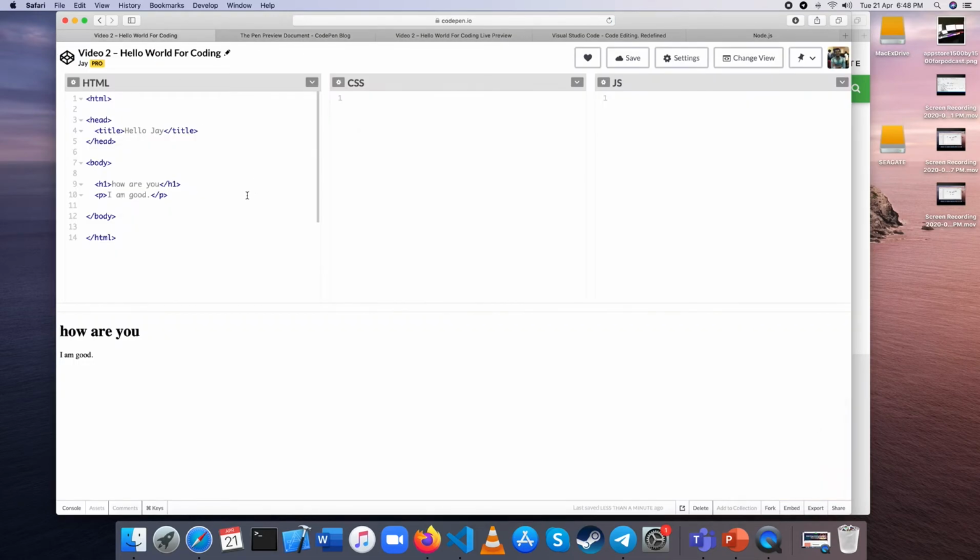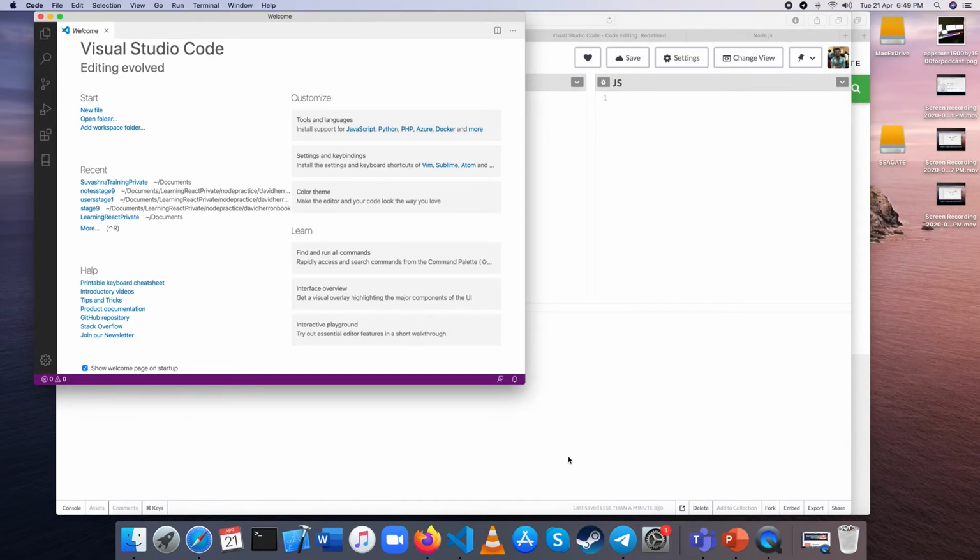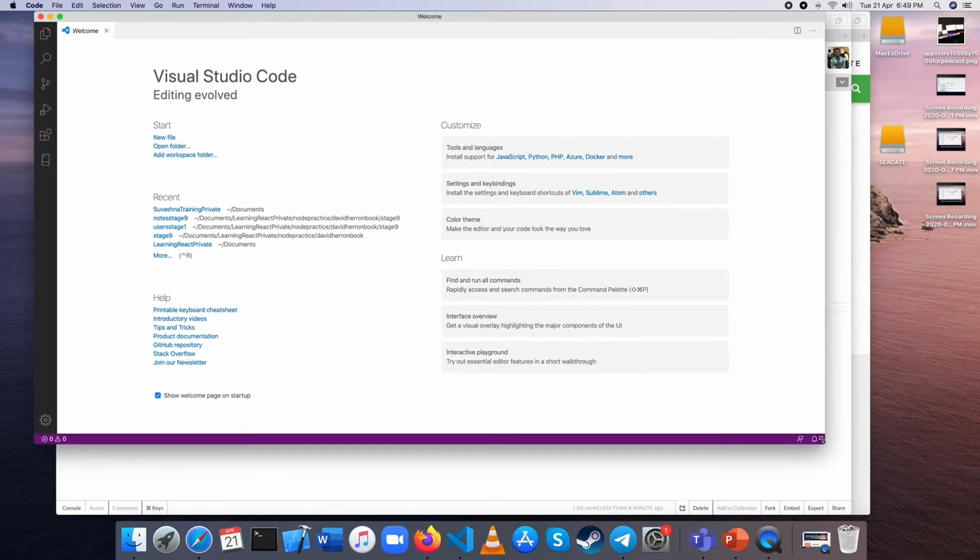Let's try to do the same thing on my computer using Visual Studio Code. So I'm going to open my Visual Studio Code here. It's already open here on my second monitor, and I'll bring it here. There we go. Those are all the projects I'm working on right now.